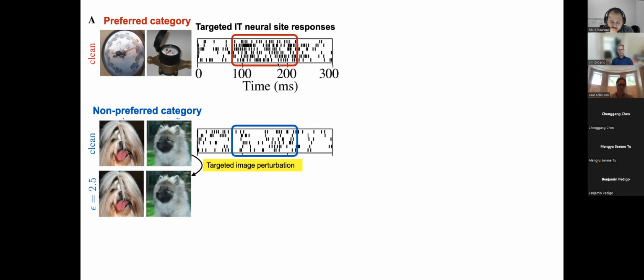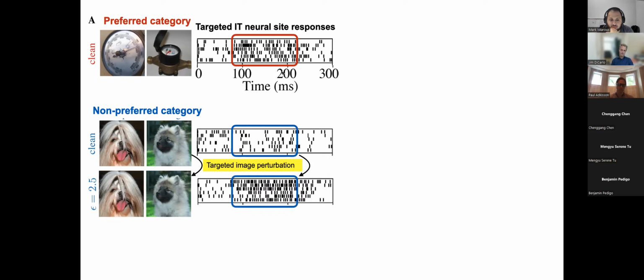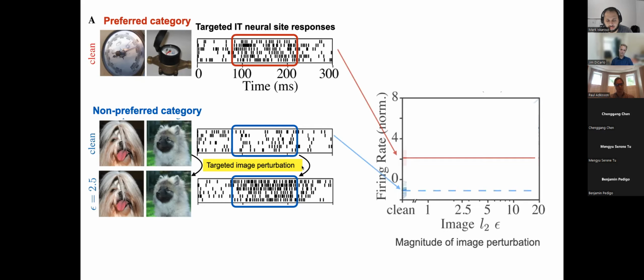But here's what happens to this individual IT neuron that we think supports the animal's perception when we do this. We drive this neuron up even beyond what it was doing in its clean category preference. So we're able to modulate with that small change to almost flip the apparent category preference of this neuron with a targeted image change. Remember, this is a model-driven image change to produce that effect.